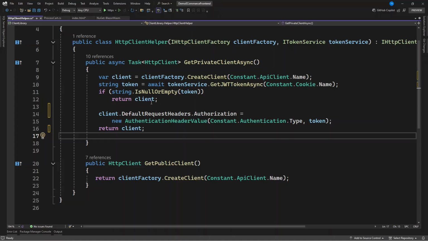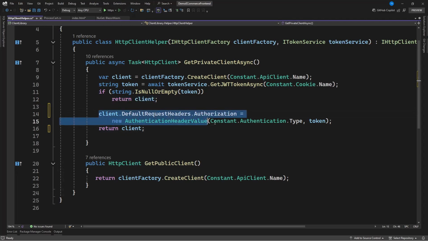Good. So we create a client. If the token is null, return this client. This client is going to be empty because it's newly created. In case the token is there, then with the same client created, make sure you add that authorization header and return. So this is a very simple one, isn't it? Let's save this.